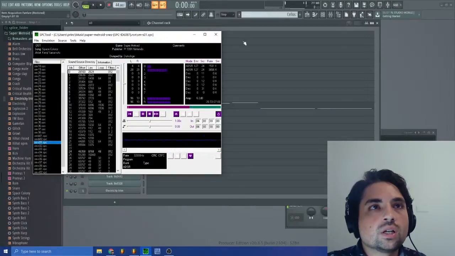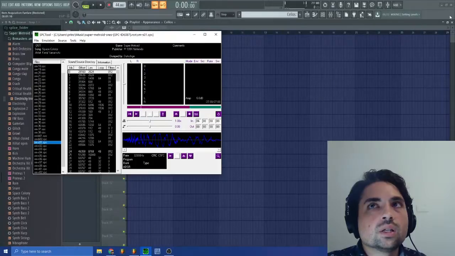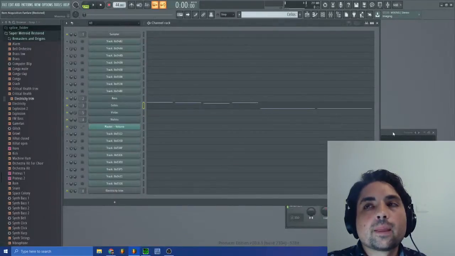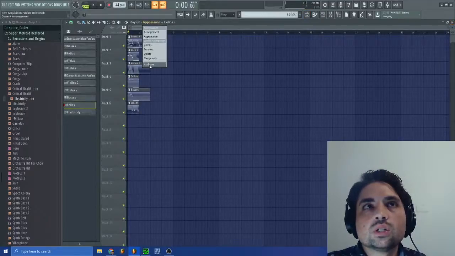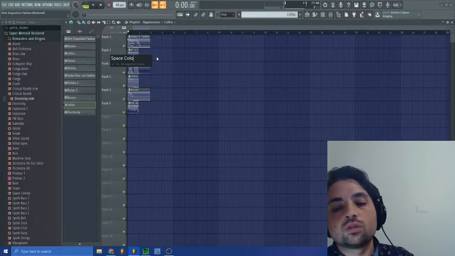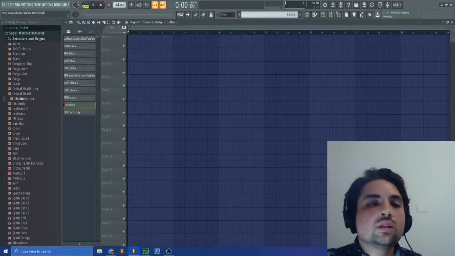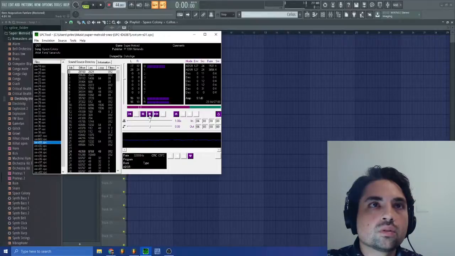Let me do Space Colony, and I'm gonna make this my project, my jingle project. So this one's gonna be... Let's make a new arrangement. Call it Space Colony. And we don't really need the MIDI for this because it's like 2 notes. We can earball that.